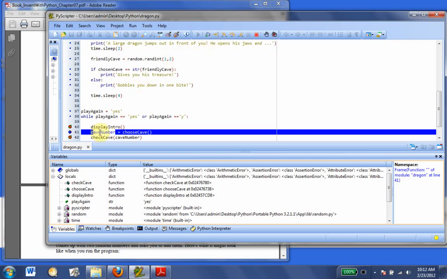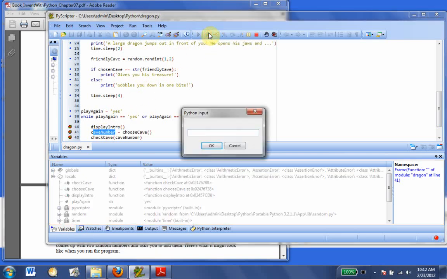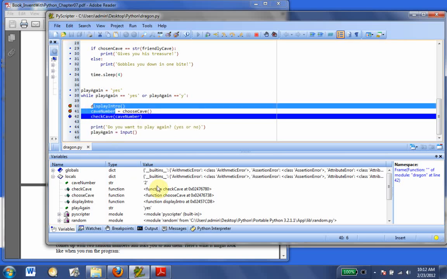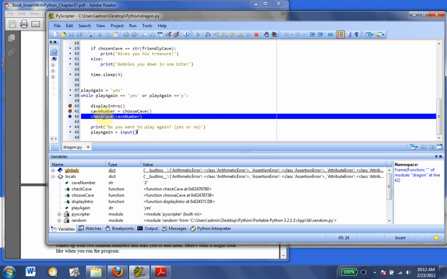Now this line of code is going to execute: cave number equals choose cave. The program runs. I put in cave 2 as my cave number and click OK. Now notice that in my variables, cave number has appeared. At this point while my program is running, there's a variable called cave number, and its value is 2. Now we're at check cave.